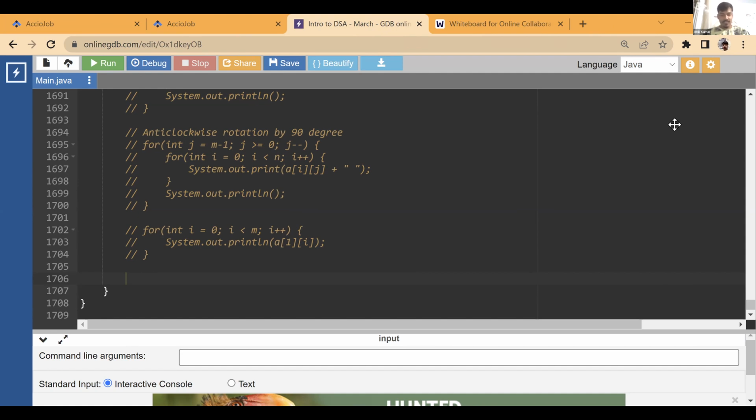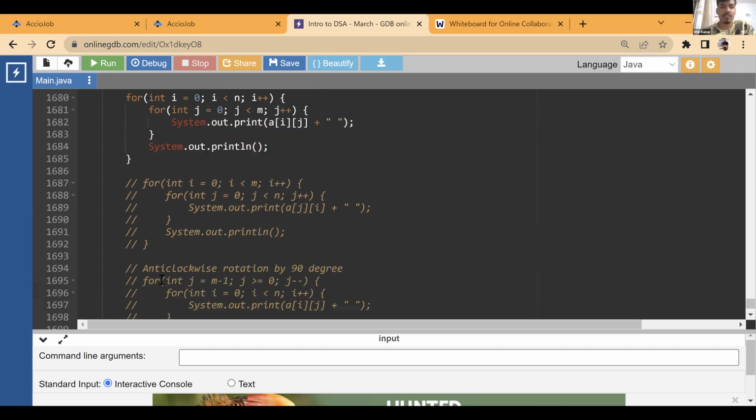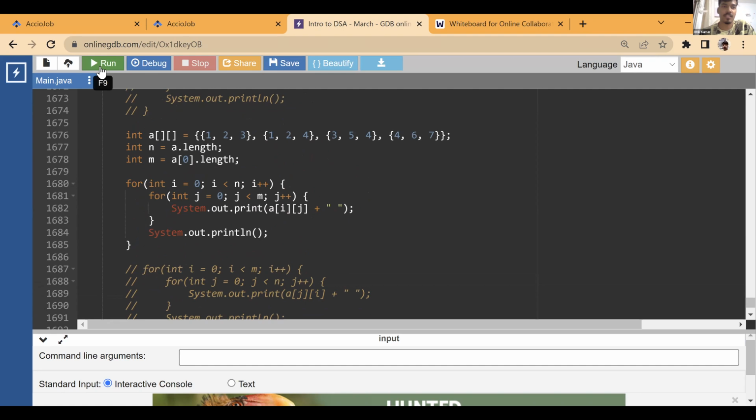Okay, so let's complete these 2D arrays. I'll give you some more ideas about what questions you are going to get. So what's the next thing? Okay, let me print this array. A 2-dimensional array.